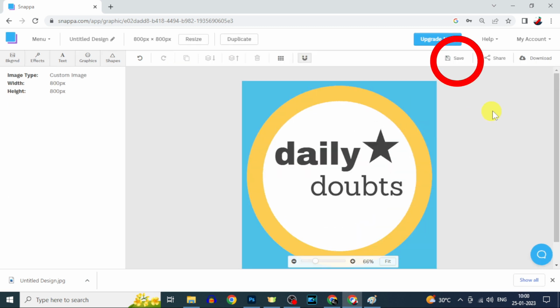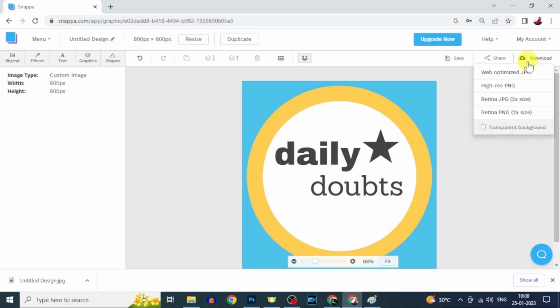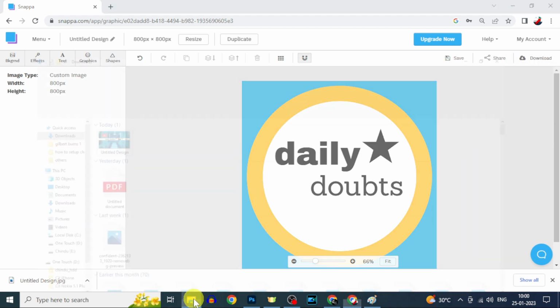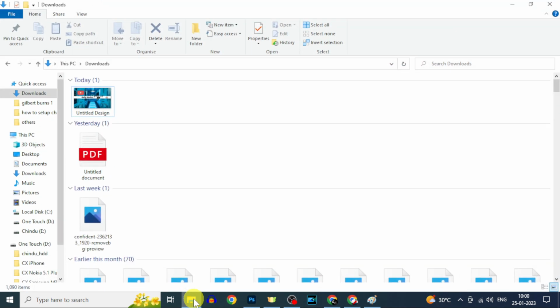Then here you can save this project. For now, just click download. Then here select the format you wish. Usually I choose web optimized PNG. That's it. It's automatically downloaded to your file explorer.